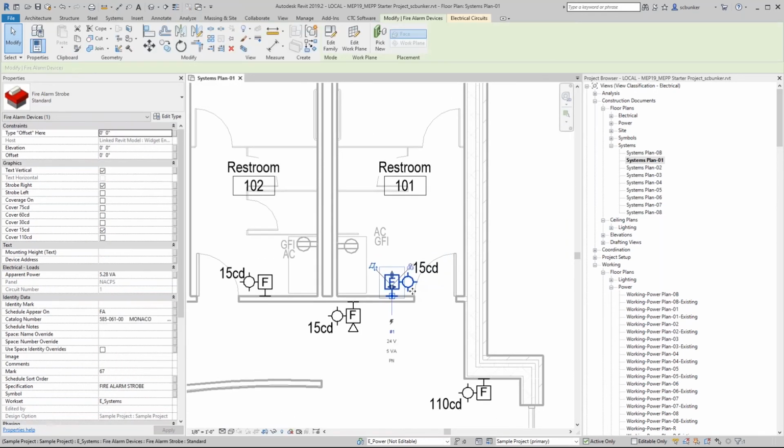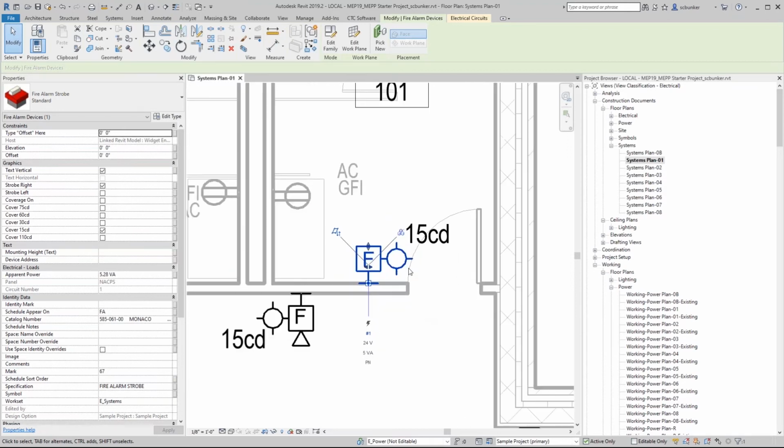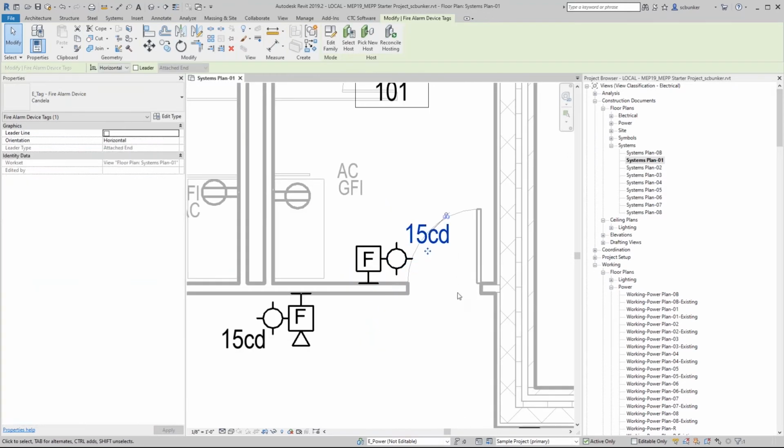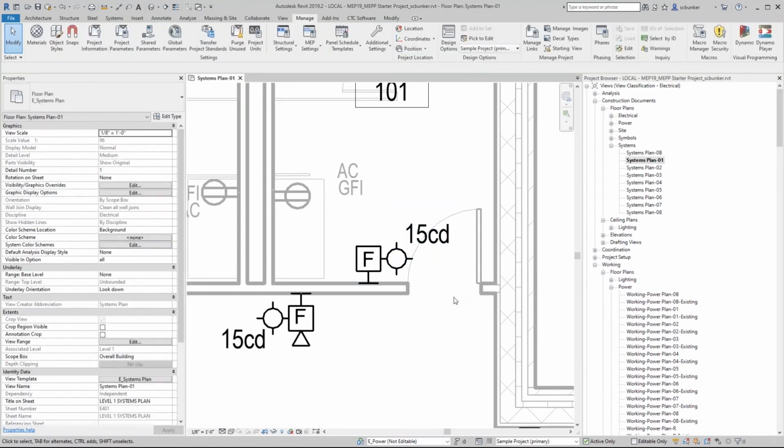Fire alarm devices work basically the same as the electrical devices in that the symbol and the labels can move and are adjustable independently. In this particular one, this is a tag and not a label. So the labels are turned off here and this is tagged. That's just a different workflow that you can choose to use if you wish.